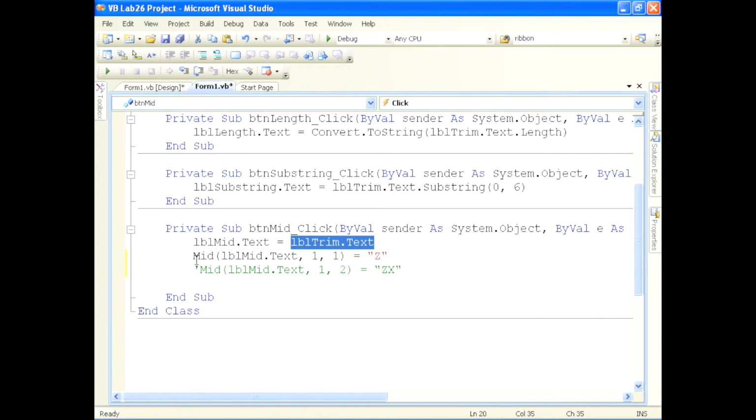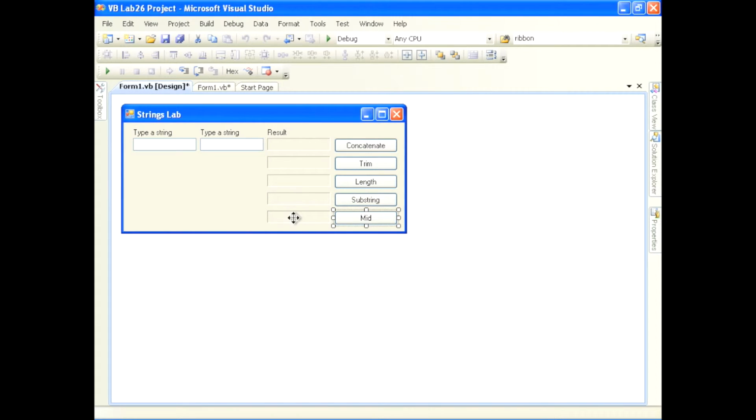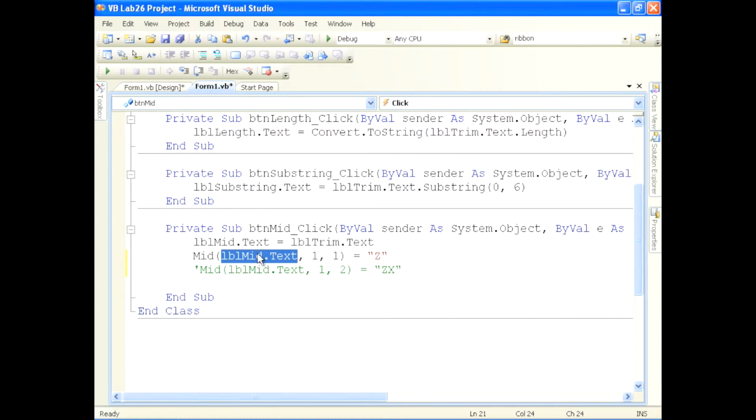All right, what the mid does is it says, first of all, what is the string, or what is the source? And so the source in this case is going to be LBL mid.text. So in other words, whatever is inside of here, because that's what LBL mid is, that label. Whatever text is inside of that label, starting from position 1 and with a length of 1, replace that character with the letter Z.